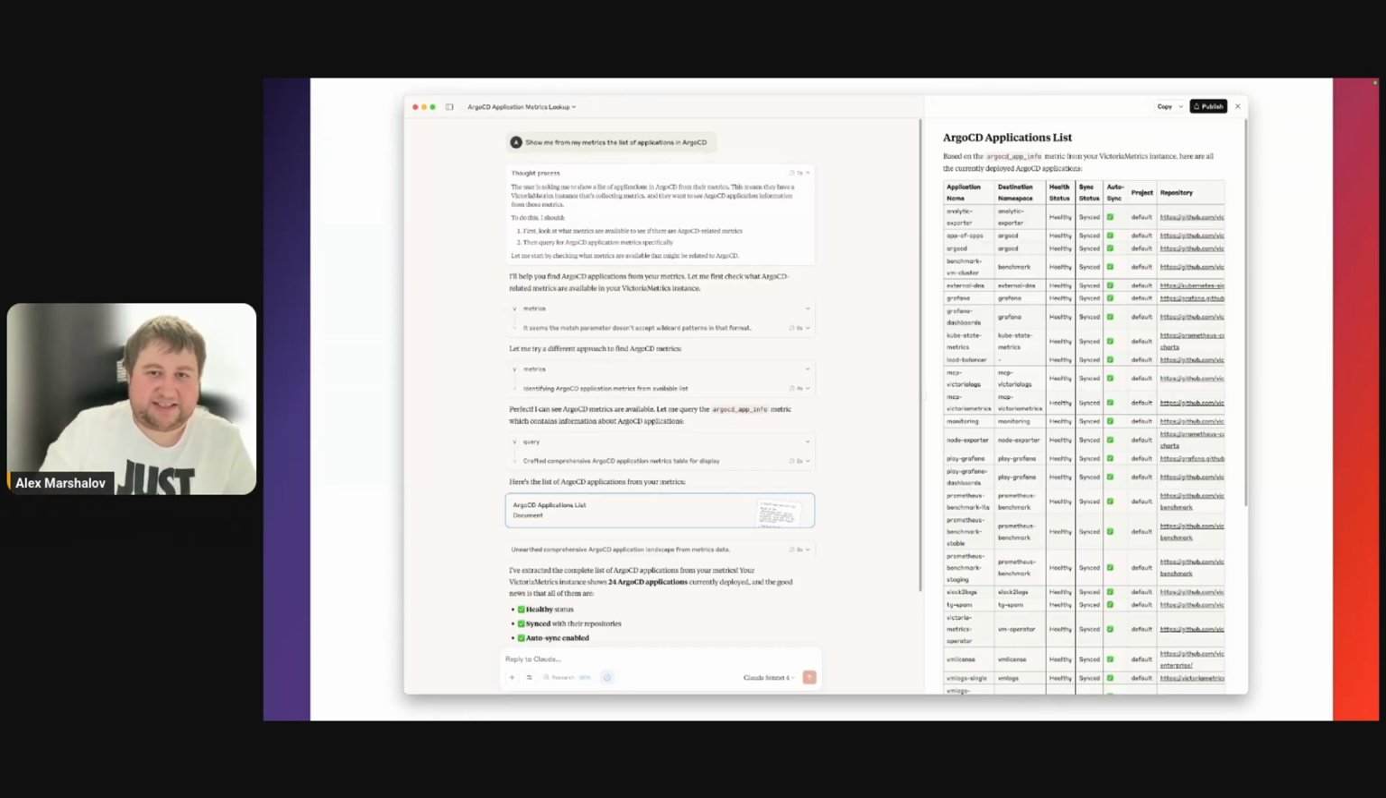And also pay attention to the thought process section here. The LLM creates a step-by-step plan for answering your question before doing something. The user is asking me to show a list of applications in argocd from their metrics. That means they have a VictoriaMetrics instance that collects metrics, and they want to see argocd application information from those metrics. To do this, I should first look at what metrics are available, if there are argocd-related metrics, then query for argocd application metrics specifically. Sounds like I help the LLM to understand how to get the application list.